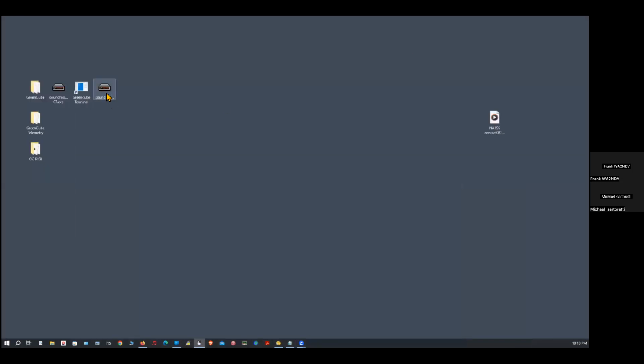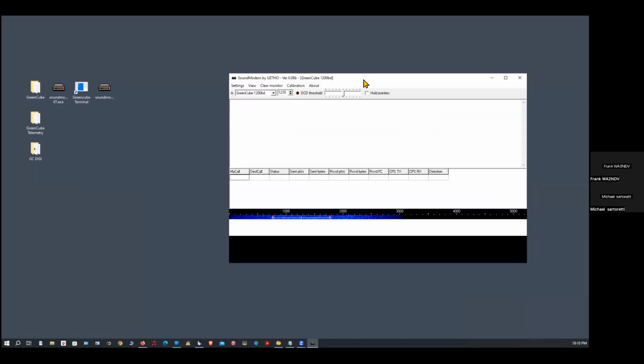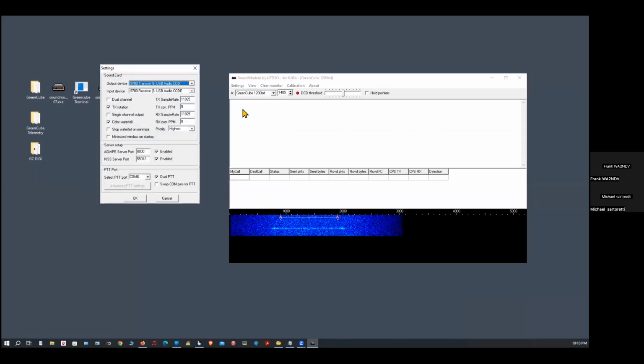So you would bring up Soundmodem and go to settings. You can see that we're going to be doing this during a pass. If you go to settings, you go to devices, you'll see that I have the output device and the input device set to my 9700. Okay, I assume most people have done that. The server port for AGWPE is set to 8000, and the KISS server port is set to 55013. The select PTT port is COM6.